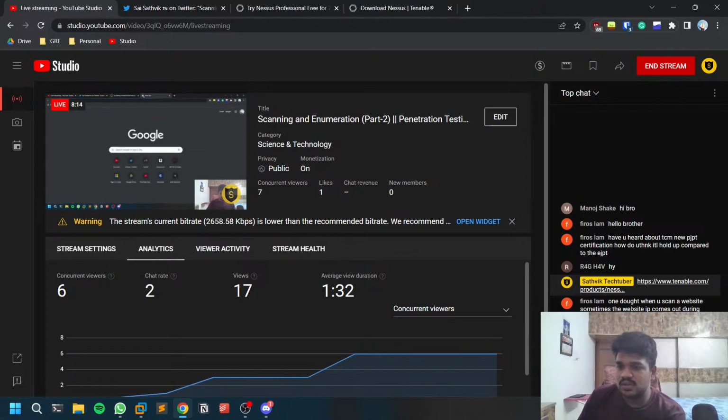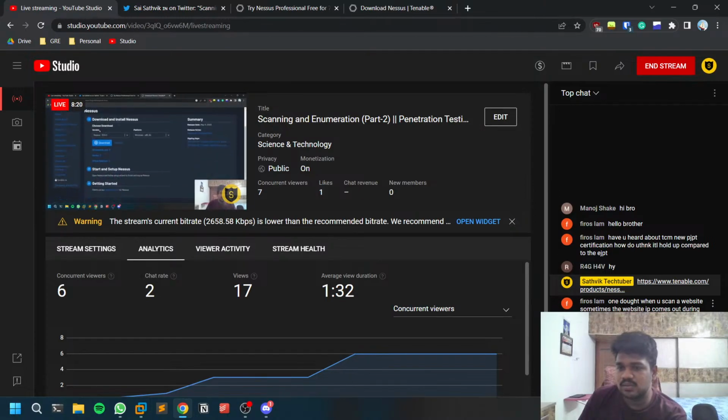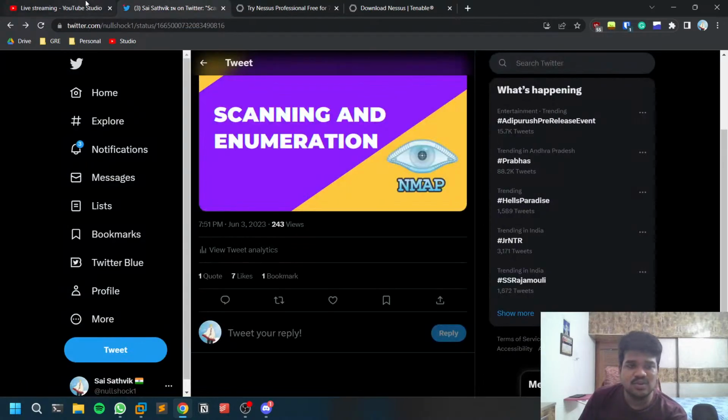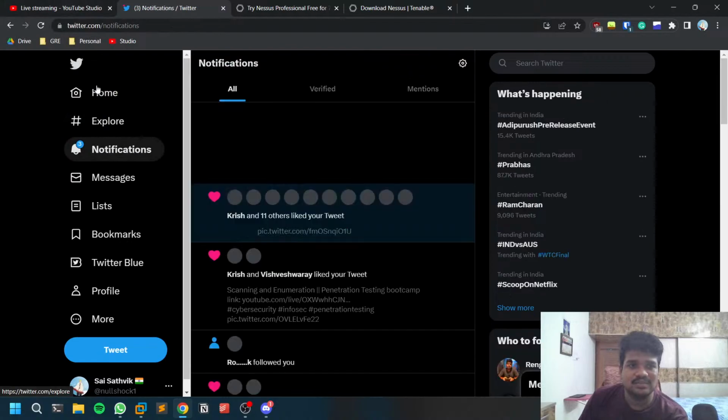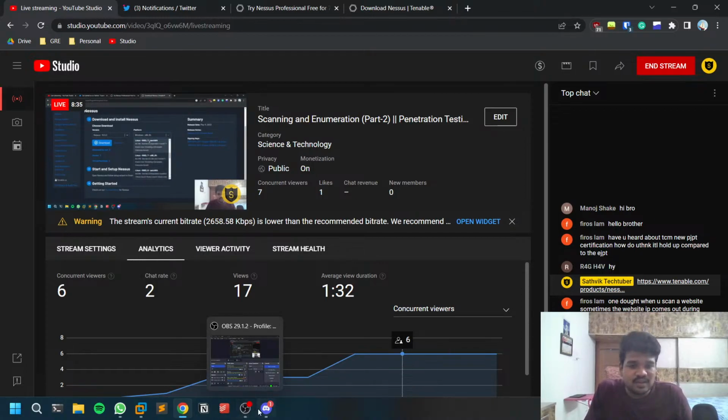One doubt: can you scan a website? Sometimes the website IP comes out during scanning as the IP of the hosting center. Yeah, you can scan an IP, it's fine. As you said, several websites may be hosted on the same IP. So yep, that is also fine.